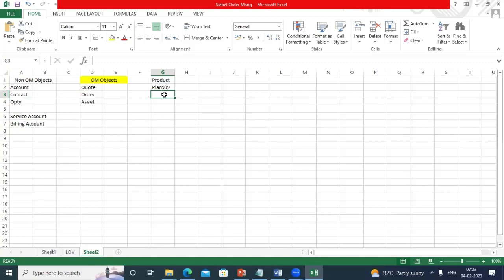Let's say I am going to create a quote. Before that, the billing account should be created. Okay. So I'll be creating the billing account first, then I'll be creating the quote, then I'll be creating the order. I'll explain why we are creating the billing account, so don't worry. Thank you. Now let's understand the product structure.